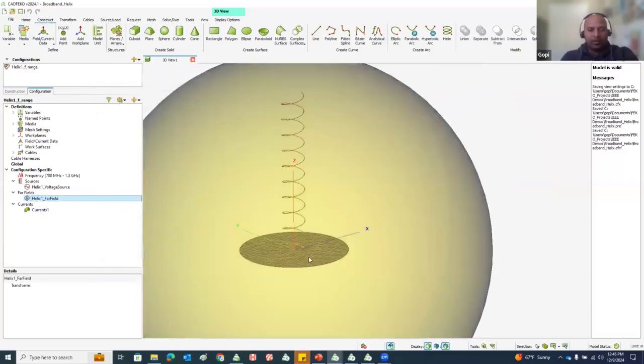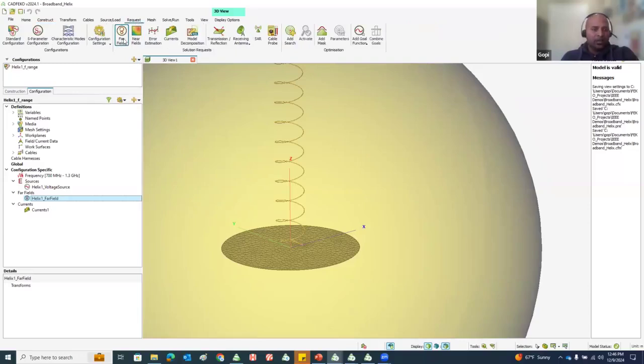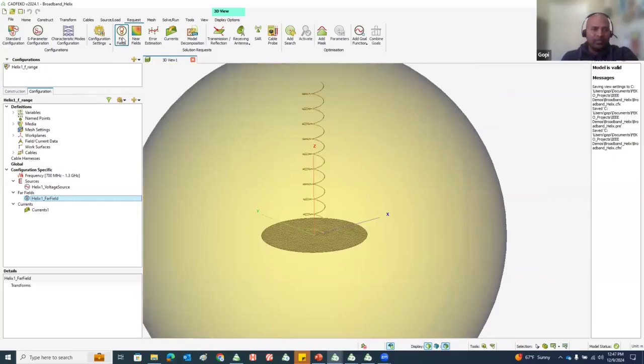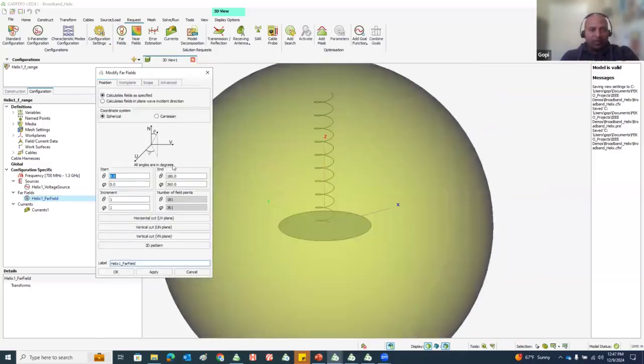If you want to look at the current distribution on this antenna, you can request surface currents. Under the request tab, not only can you request the radiation pattern, but if you want to look at the fields at any specific location or specific distance from the antenna, you can do that as well. When it is a far field request, you are specifying the direction. If I open the far field request, you can see the theta and phi angles, but you don't see the distance at which you are requesting those fields.